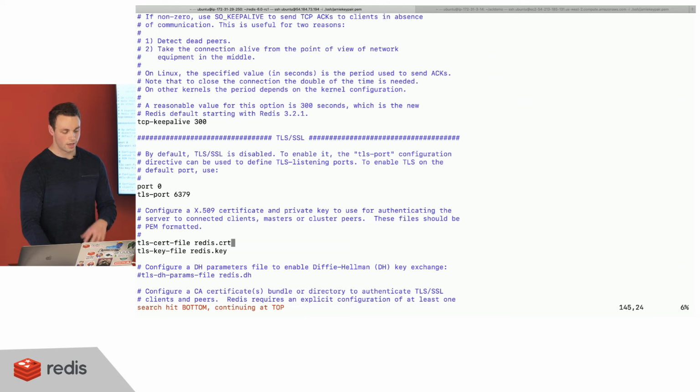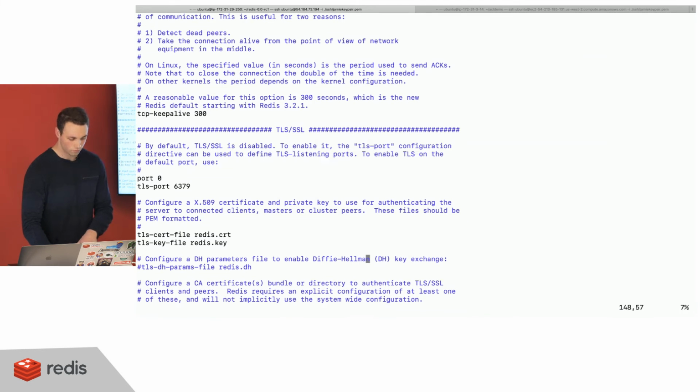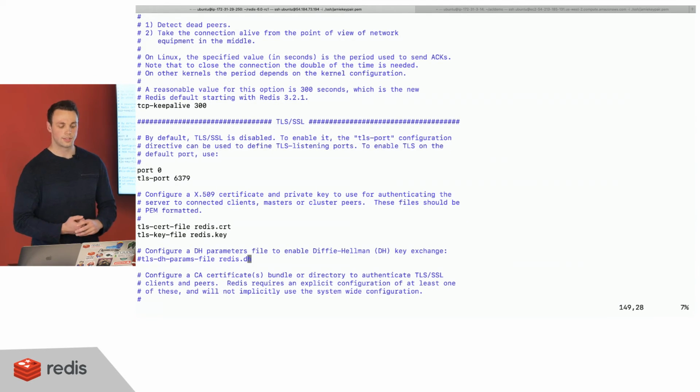You can see here that the Redis certificate and the Redis key are going to be used by the server for server authentication. Optionally, you can set Diffie-Hellman parameters if you choose to use Diffie-Hellman. I'm not going to set these here because I'm going to use TLS 1.3, and TLS 1.3 doesn't currently support them.